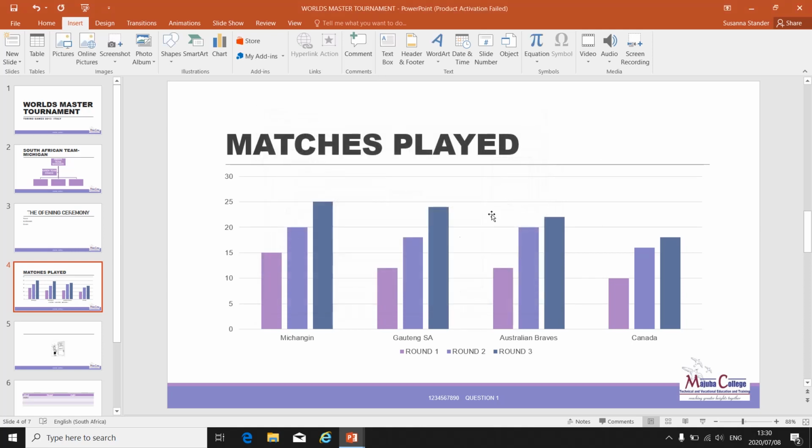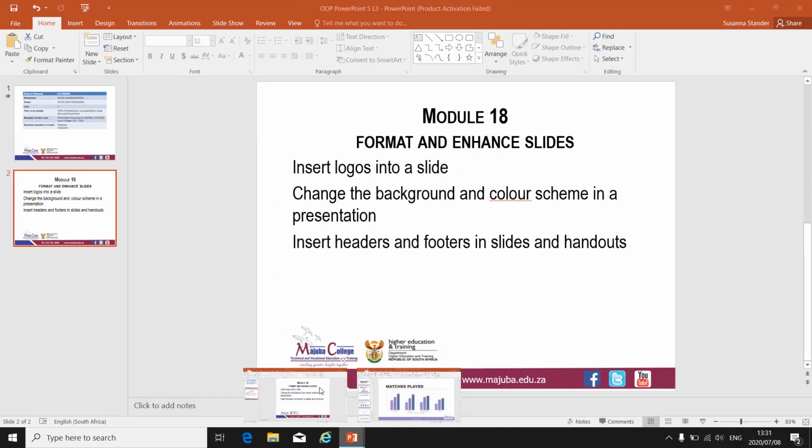Now here you won't see it. When you look at your presentation after putting a header in your handouts, you won't be able to see it here. You can only see it once you've printed it. So I can insert a logo into my slides, I can change the background and color scheme, and I can also insert headers and footers in my slides and my handouts.